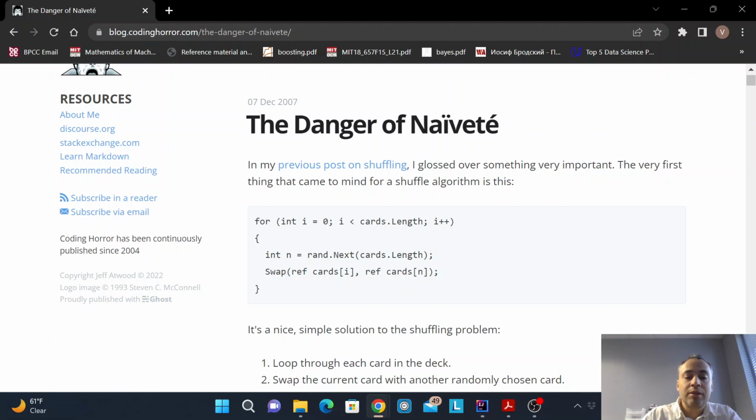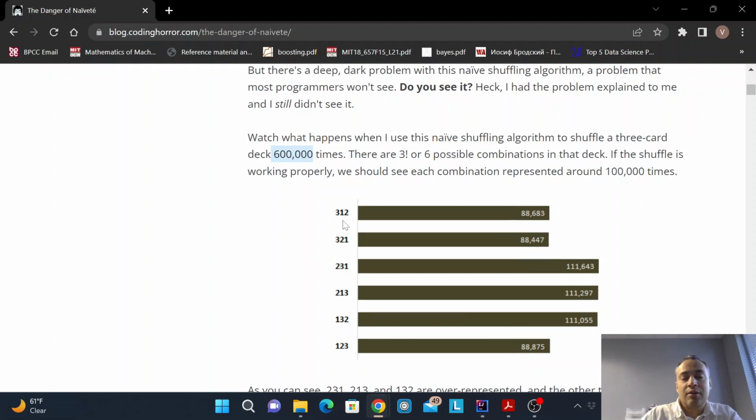So the actual good algorithm is not much harder than this at all, but it has an important distinction and also actually a proof that it works and it produces equally likely outcomes, as opposed to the naive one, which doesn't. And I guess that's it for the video.